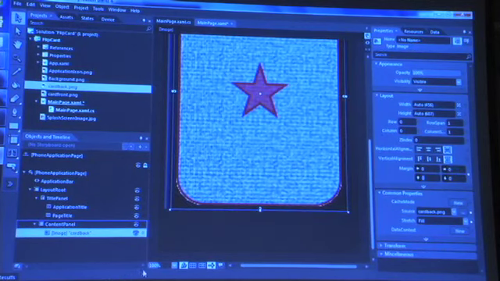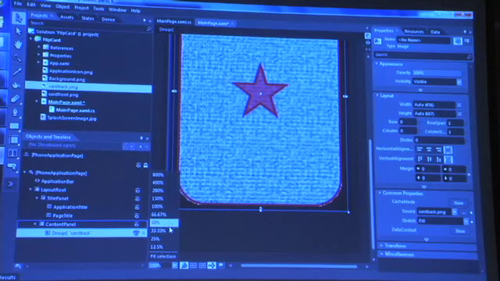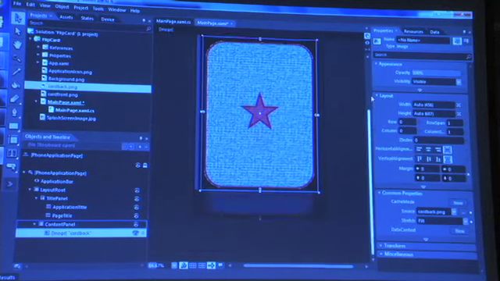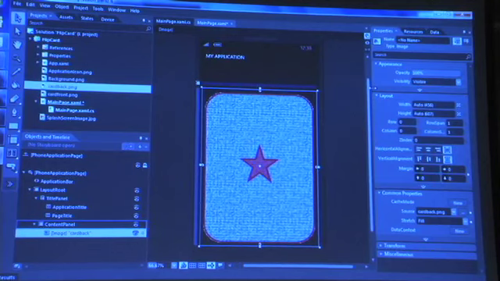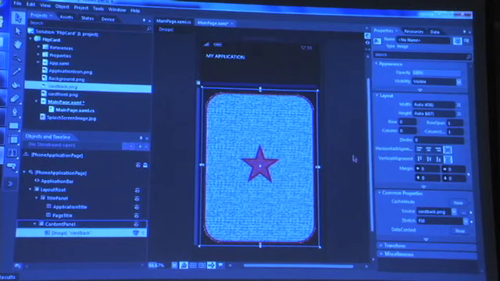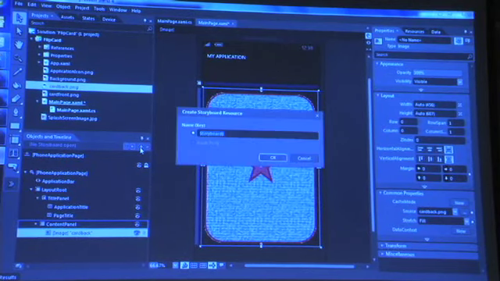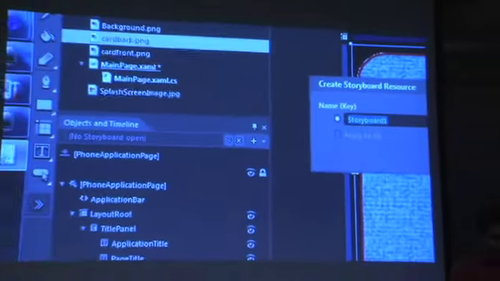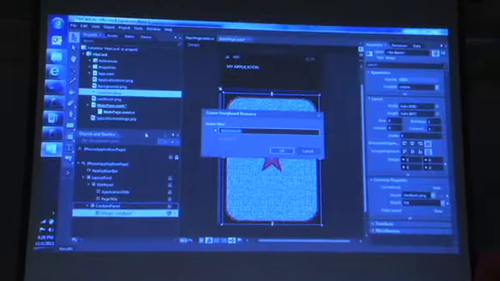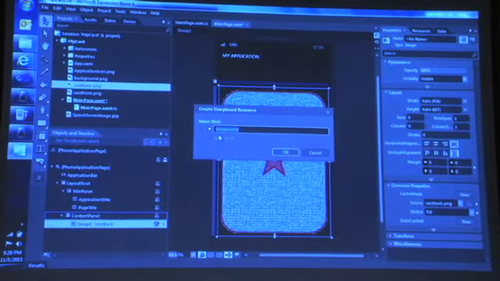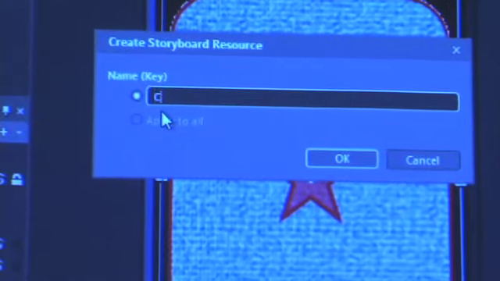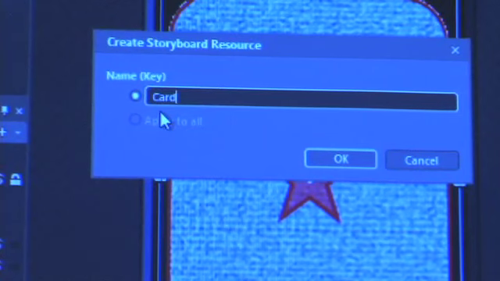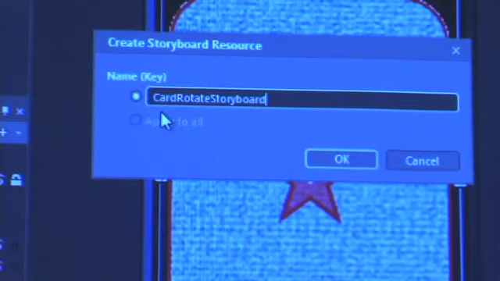Okay, so let me zoom out on this thing so you can see what's happening. Here's my app. Here's a card. I'm going to create something called a storyboard. Here I hit plus, so I'll zoom in and show you where it did. So here's the storyboard, and I clicked on the plus over here. I'm going to name this card rotate storyboard.